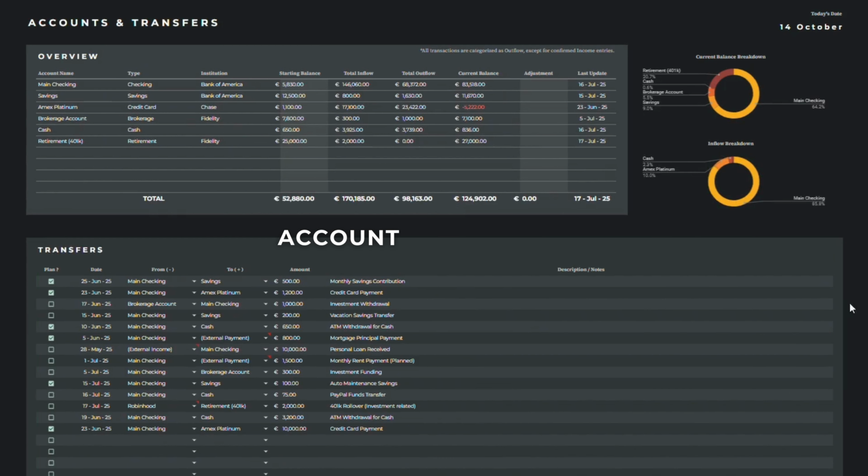3. Accounts and transfers. Account management. The accounts table's balances are automatically updated by the transactions you enter and the inter-account transfers you log in the transfers table. Enter transfers between your own accounts in the transfers table. If you check the Planned box, the transfer will appear on the Smart Calendar.